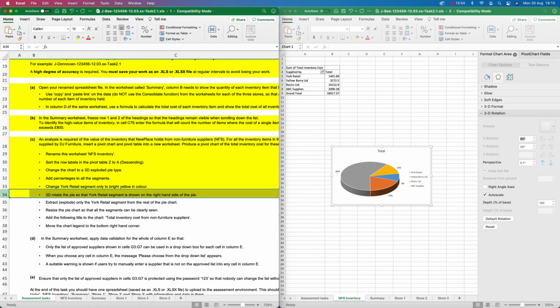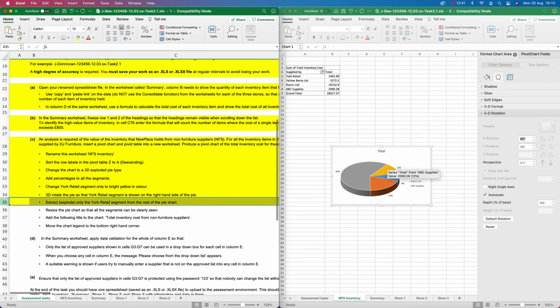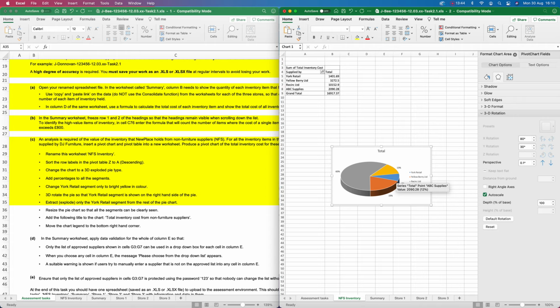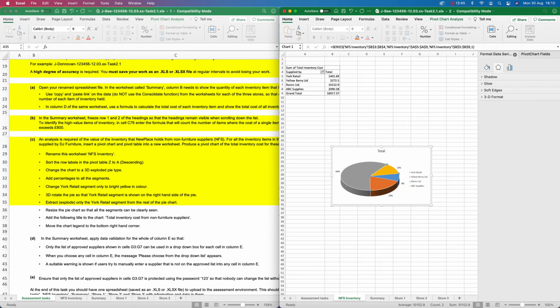I want to extract or explode only York retail segment from the rest of the pie chart. So I'm going to click on York, making sure that the circles are only around York. Left click, hold, drag out, and there we've done that.